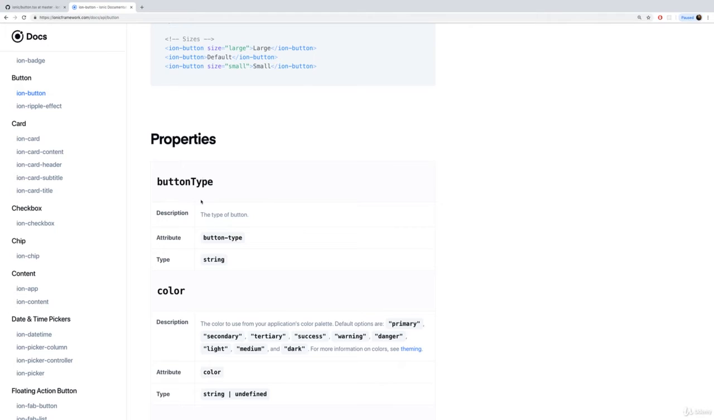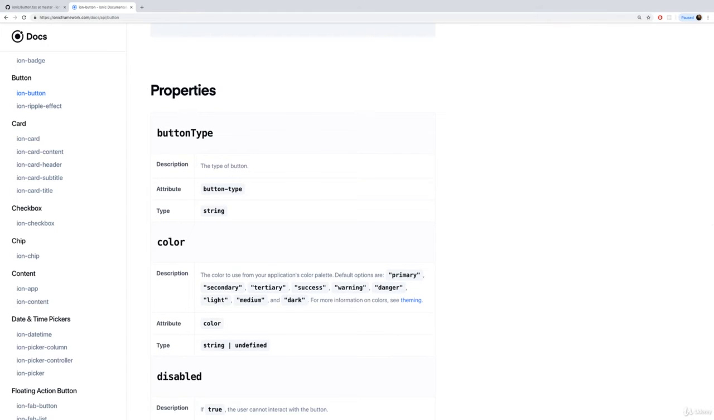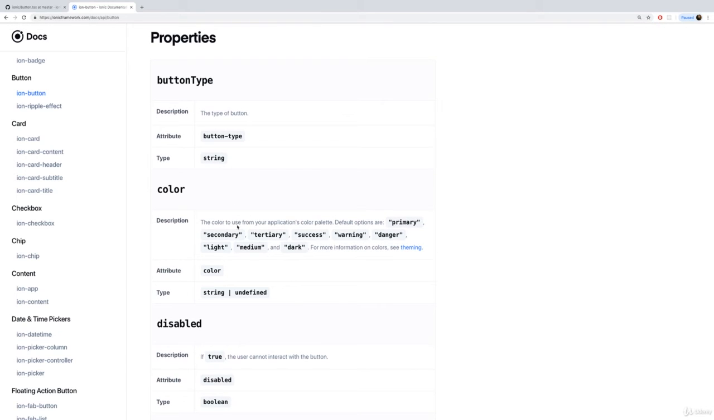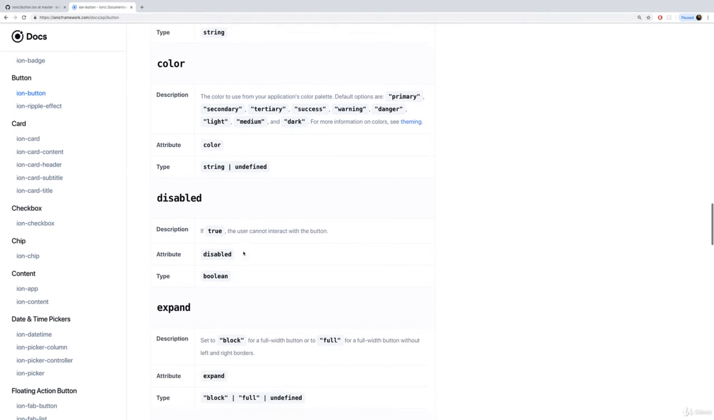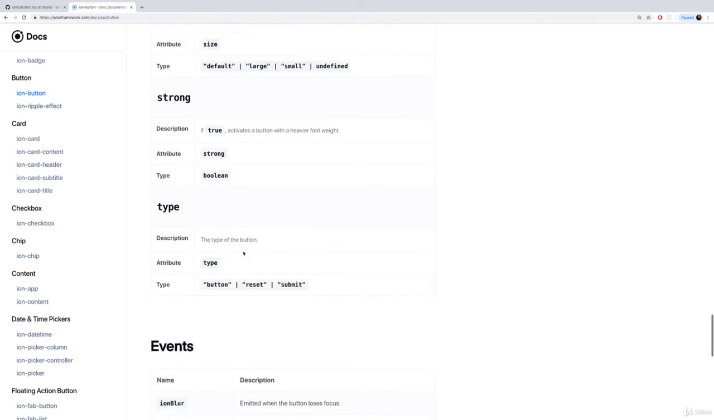And then you have a list of all the properties, and this is also generated directly from the source code. There you see which properties you can set, and you can set all these properties also as attributes on the element, and which values you can pass in for every attribute. So that should be very helpful in using this.